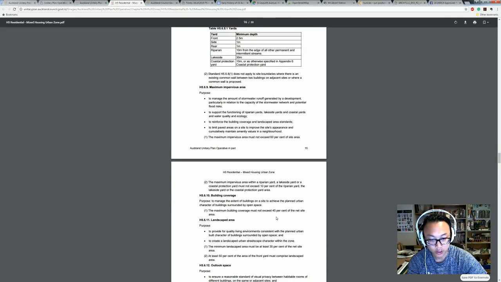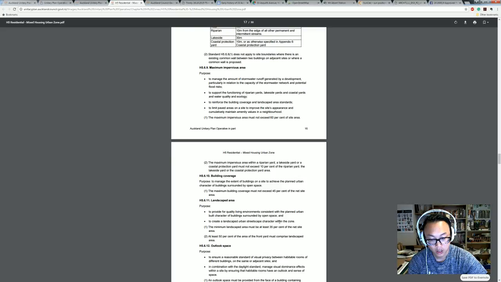Then you get building coverage, so that's the footprint of your buildings. It shouldn't exceed maybe 45%. And you get a minimum of landscape area, which is 35%. At least 8% of the area in the front, yeah. Oh, I think that's important as well. But I still need to check, because it's a special housing area now, those rules might be a bit different. But it can be a starting point for your design.